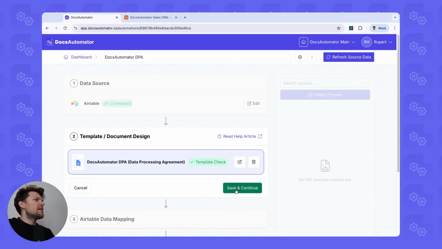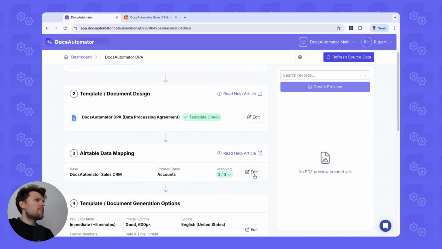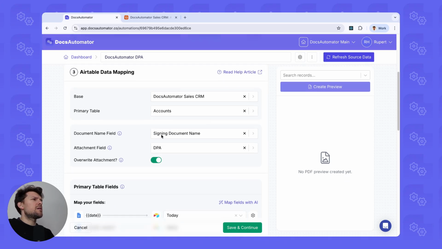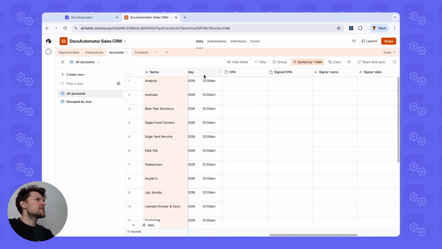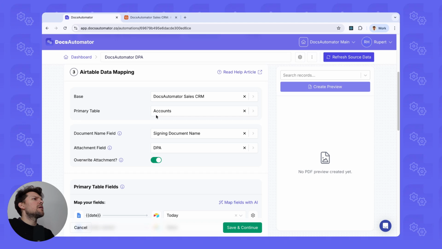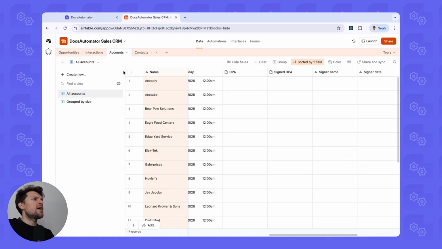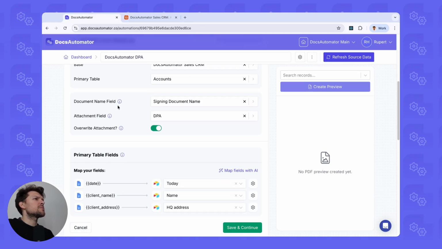Then let's go to the rest of the setup. This is basically where you define the base in Airtable. In our case, I have this DocsAutomator sales CRM that I use here. I need to define the table. If you're familiar with DocsAutomator, that's also how it was used in the past. So it's just the same. I want to collect my DPAs, the data processing agreements, from the table called accounts. So I've selected accounts here as my table.